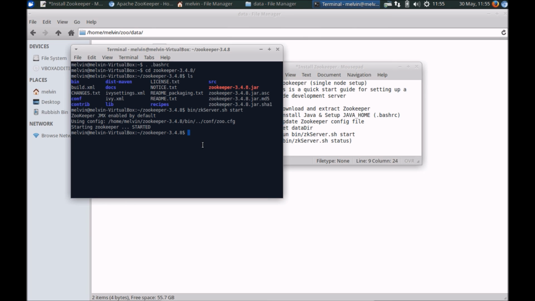And if you do need to check the status of the server, you can run bin/zookeeper-server.sh, same file, and provide status. It'll tell you if Zookeeper is running or not. And here it shows you that it's running in standalone mode because we have put together a single node environment. So that's it for setting up Zookeeper.